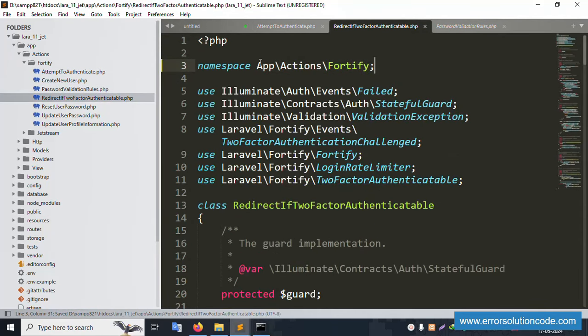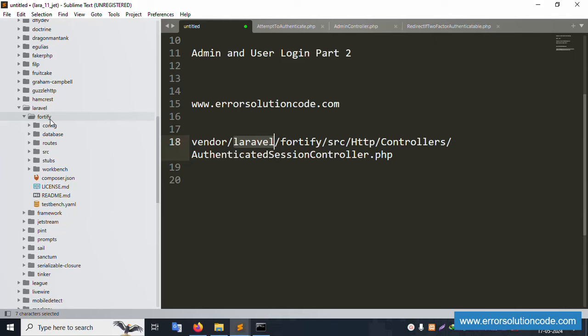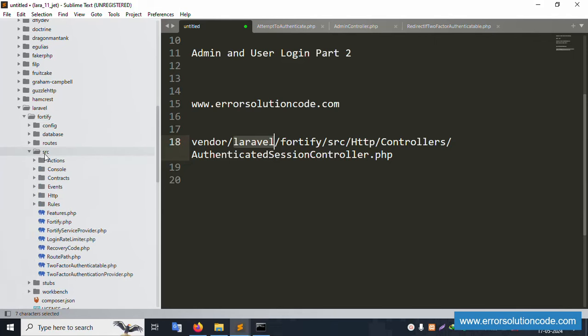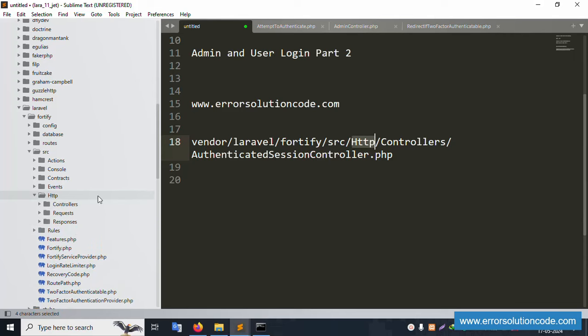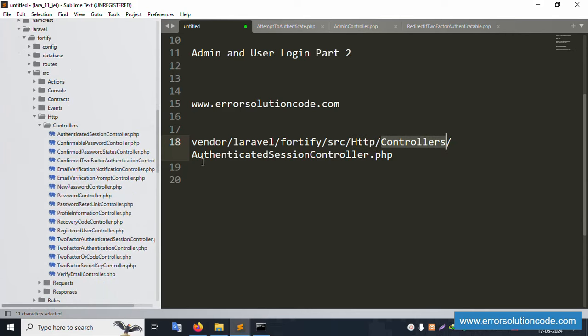Let's implement inside this same controller. Let's open the vendor folder and set the path. This path is available. First of all, the vendor folder, inside this Laravel, inside Laravel this Fortify is available, inside this src, inside HTTP, inside controllers, inside this AuthenticatedSessionController. Open this controller, Control A, select all and copy, and paste here. Successfully pasted, the full controller is pasted here.